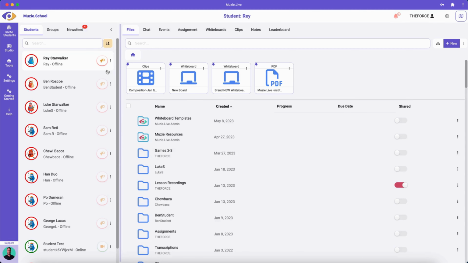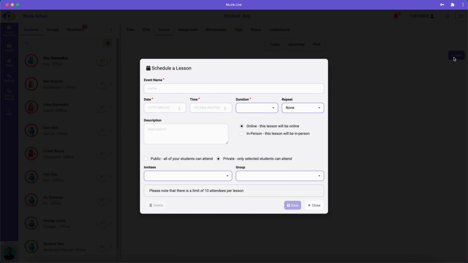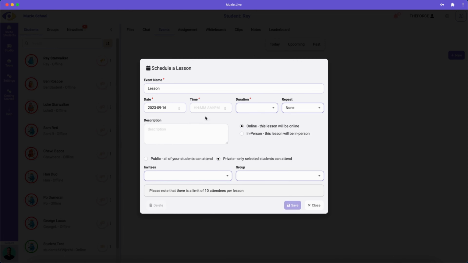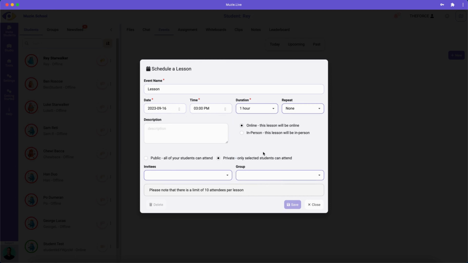Scheduling a lesson in Muzie is really simple. All you need to do is click the Events tab and then click New. From here, you can fill out the form. The things that are notated with a red asterisk are mandatory. If it doesn't have a red asterisk, then you do not need to fill that out.